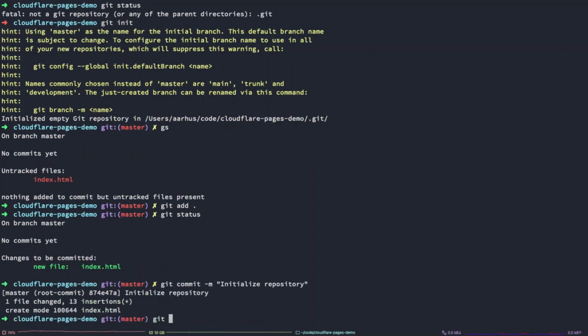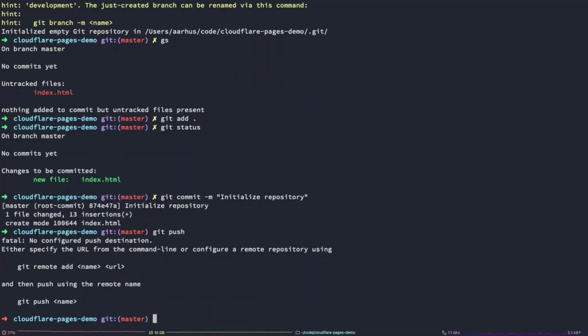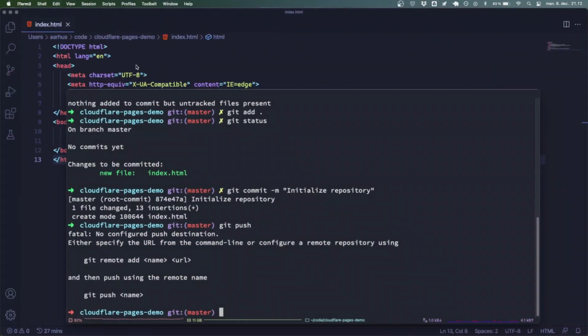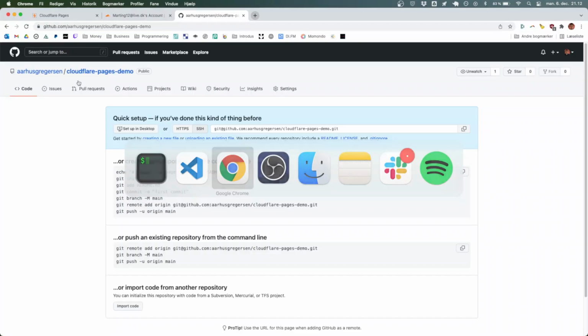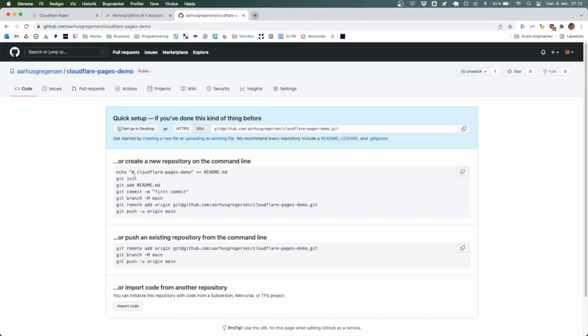Now we get to type git push. That will throw an error because we do not have any remotes yet. To fetch that remote, we can minimize this window and hop back over onto our browser. And we can see that the repository we need to add looks like this.